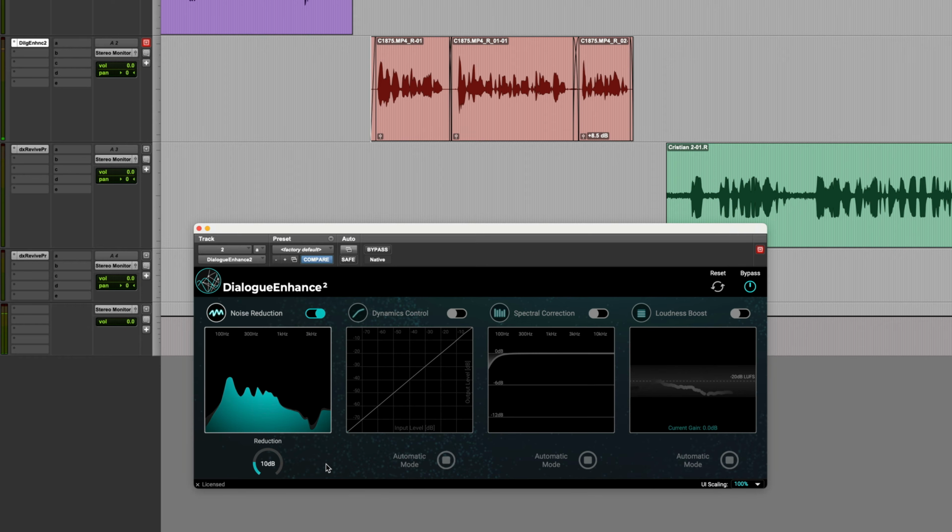And in my opinion, that's enough for this recording. 10 dB of noise reduction does the job. Now the dynamics. Now, in automatic mode, when I play this, it will figure out the ratio and figure out how much compression it actually needs to apply. So you'll gradually see this changing as it figures out the appropriate settings.